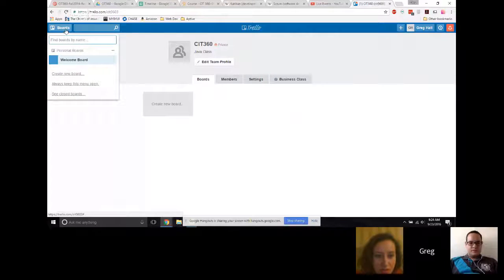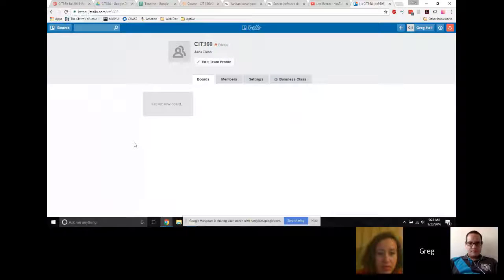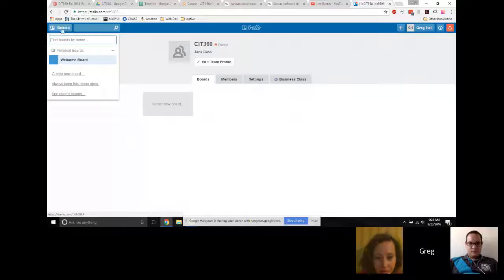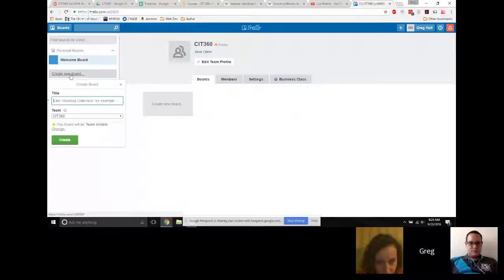What I was thinking we could do now is go through and create the boards, the way we want to organize things. Share your screen with us so we can see how to do that. Okay, there's a couple ways to do it. Either on the dash you can create a new board, or click on the boards on the top left, create a new board, and create.